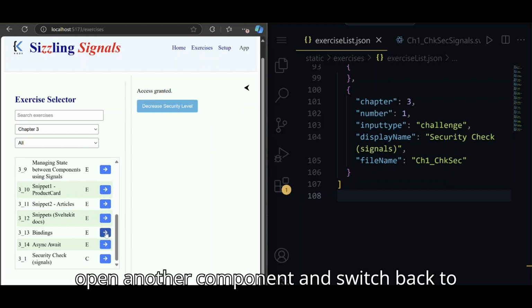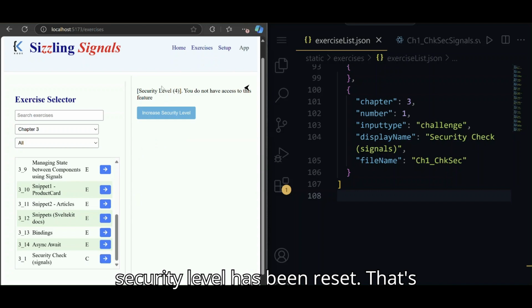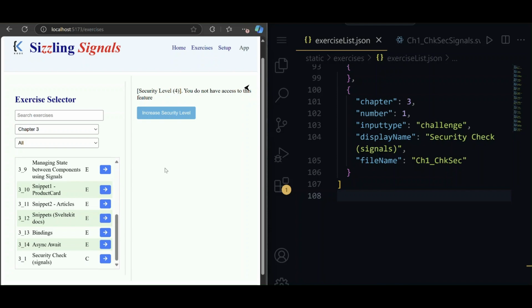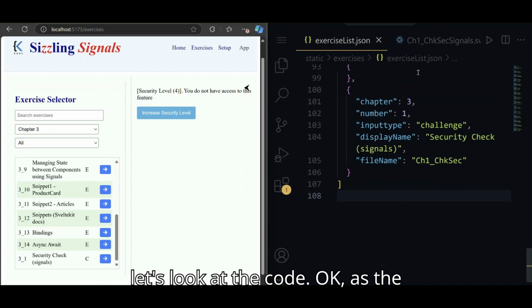Next, open another component and switch back to this challenge and you will see that the security level has been reset. That's the $effect cleanup function. Alright, that's the code in action. Now let's look at the code.